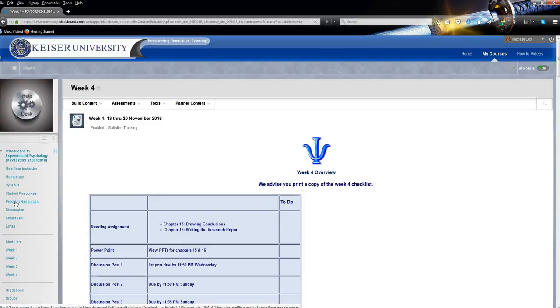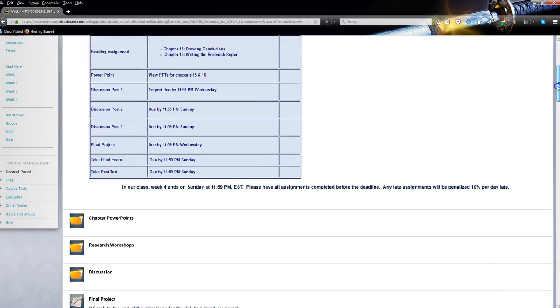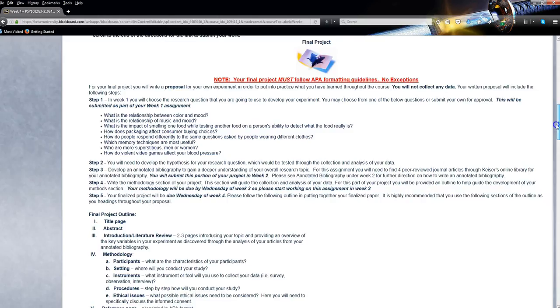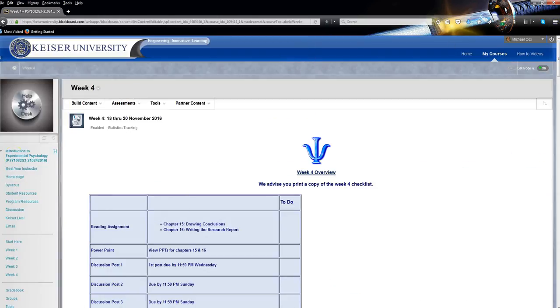Make sure to take the time and go ahead and look at week 4. It gives you information on when the final exam is due, what the information is, everything that you need. This is laid out step by step.